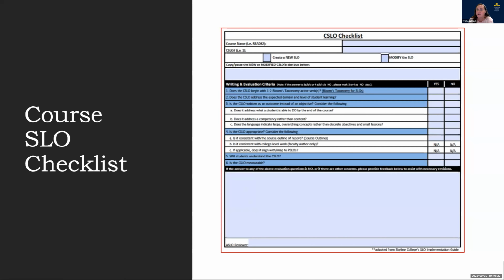We want it to address the expected domain, which means it needs to address the level of learning that is expected in the course. It should be written as an outcome, not a measurable student achievement objective, like students will get a 3 out of 5 on the quiz, right? Well, that's great. That will lead them to achieve, or a 4 out of 5, but what we really want to know is not what score they'll receive, but what kind of learning they're really doing in the course.